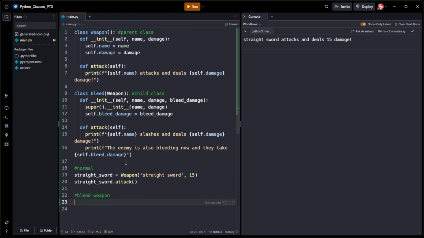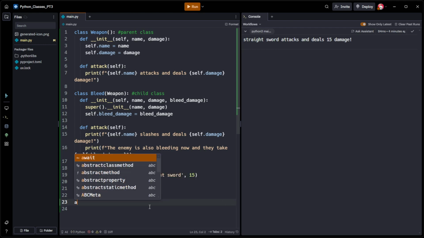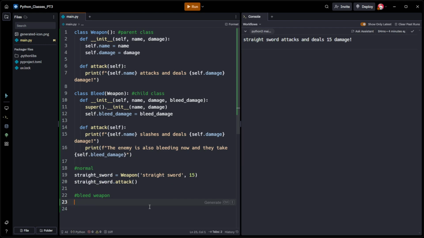is going to be defined in an interesting way. So how do we define it? Well, we define it by using the object from the child. So we'll say cursed sword is equal to bleed. We'll give it three parameters. The first parameter is going to be the name, and the name will be bloody axe. The basic damage is 12, and the bleed damage is going to be 7.